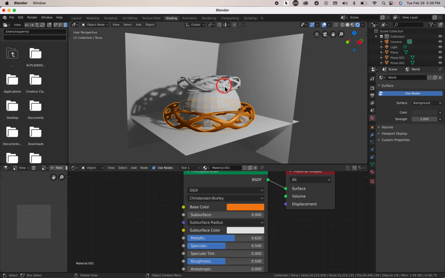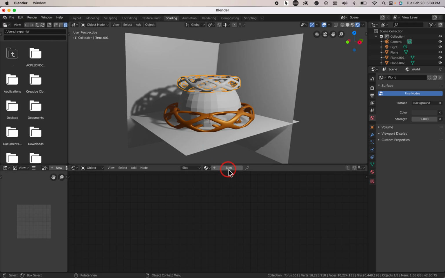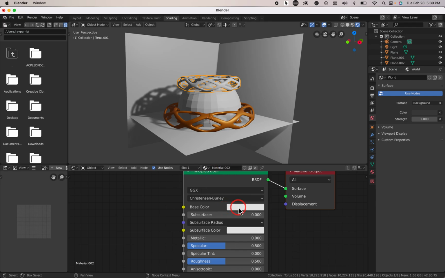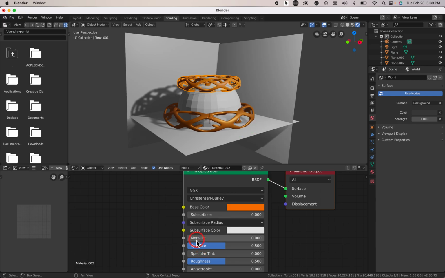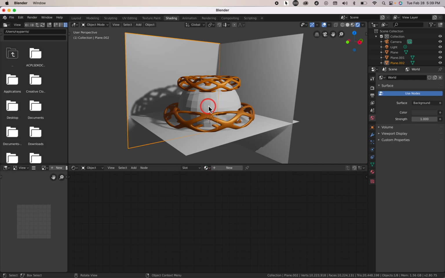So I can do the same thing for the top. Add a color. Basic. You can play around with the color. Let's go with a lighter color like that. And let's go with metallic. Pull that up. Perfect. Now, the next thing I want to do is click on this.